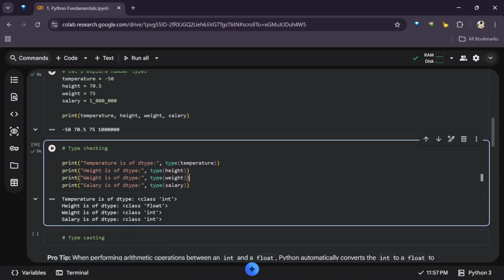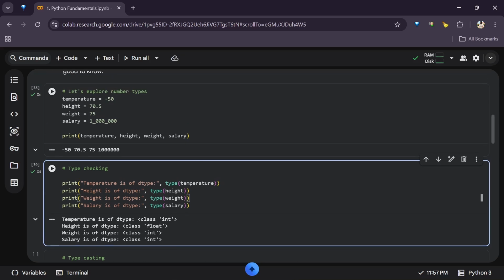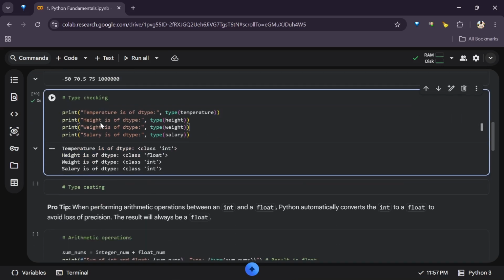You can see that even though there's a negative sign, it is still what? Integer. So integer can take both negative and positive. Same thing with floats, negative or positive. All right, so this is just a what? A separator. Do not forget that.